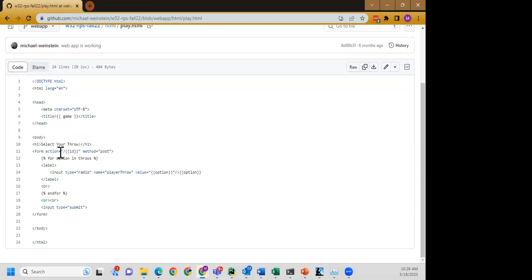We have our form action, which is basically saying where it's submitting to, and in this case, it's submitting to whatever the game is that they're playing, so RPS or RPSLS. Its method is posting, so it's posting data there. And here it's iterating over the possible throws, and it's just creating a radial list of possible throws. So that's actually the way that we talked about interacting with it before.